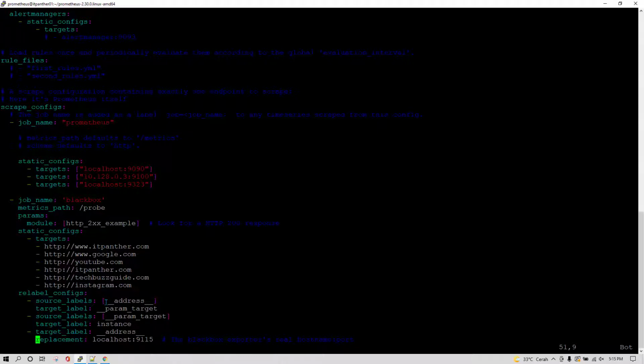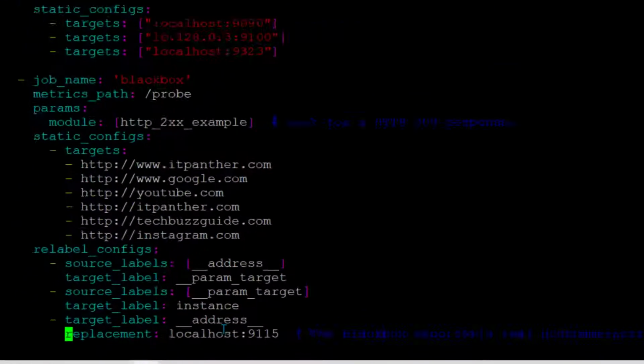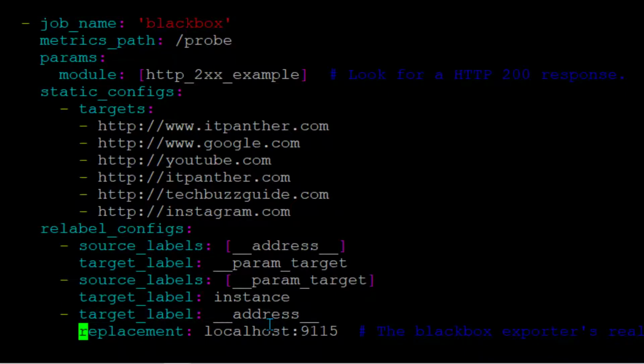and then you can just scroll down, and in the replacement you need to give the server IP address and the port where you have installed the Blackbox exporter. In my case, since Blackbox exporter is also installed on the same server where Prometheus is running, that's the reason I have given localhost:9115. But in your production environment you might have a separate server for Blackbox, so you need to give that Blackbox server's IP address and port. And now you can save it.